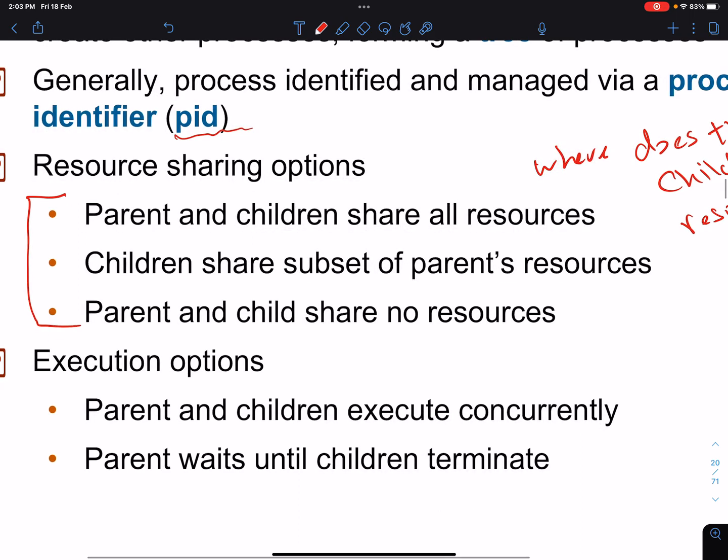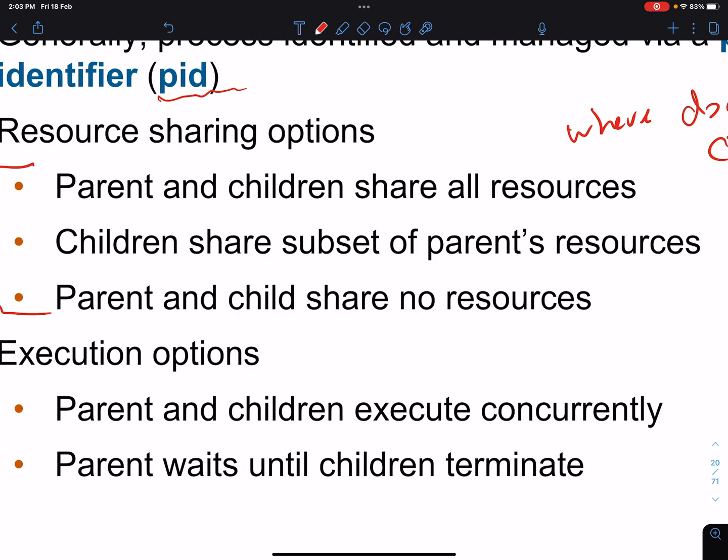Okay, the parent is very generous, extremely generous. That's model number one. So the parent says, everything I have, I will share it with my children. So the parent and the children will share all resources that the parent has.